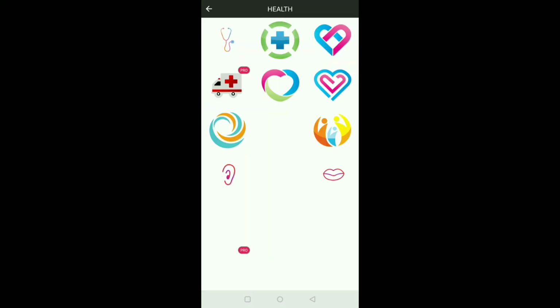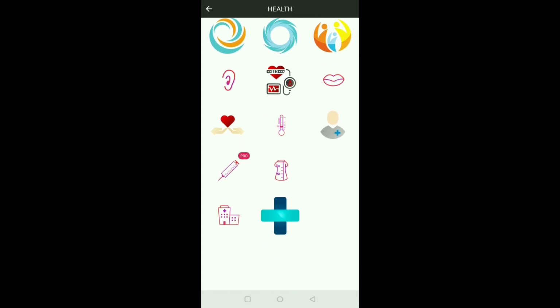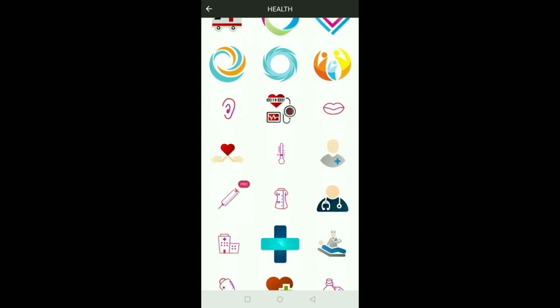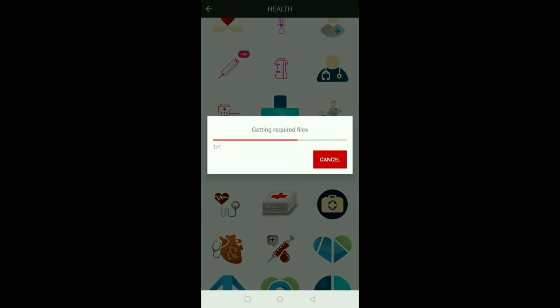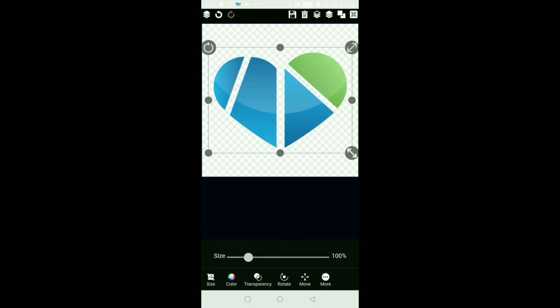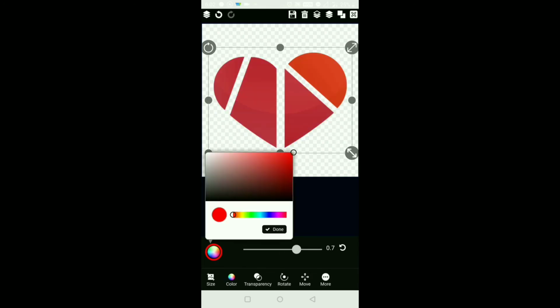Now as you can see there are so many icons available. So this is looking good. I will choose this one. So I will change the color. I want this in red color. So this red color is okay.